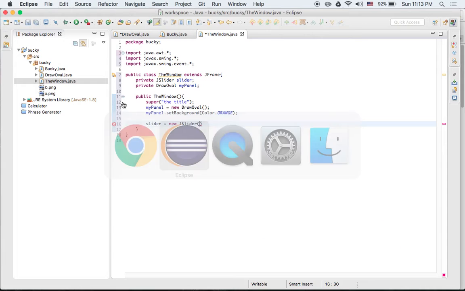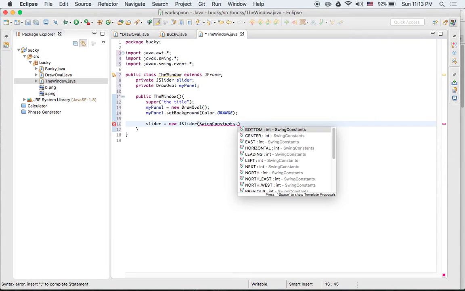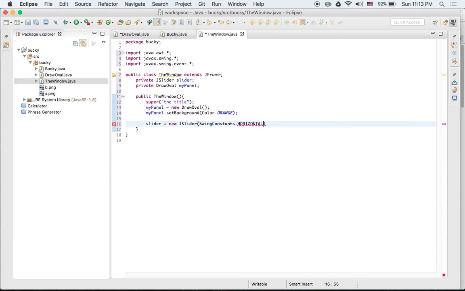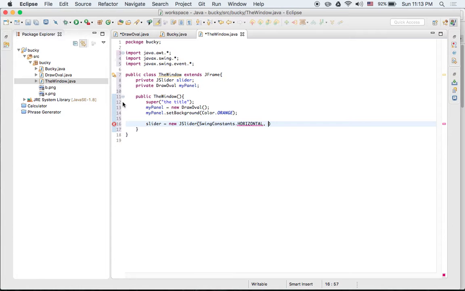So SwingConstants.HORIZONTAL. It already popped up for us. So this means we want our slider to go left and right. It takes 3 more parameters after this. The first ones are the minimum and maximum value of our slider. Let's say we want a minimum of 0 and a maximum of 200. This means the diameter of our circle can go no less than 0 and no more than 200.